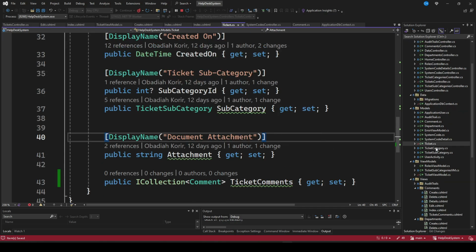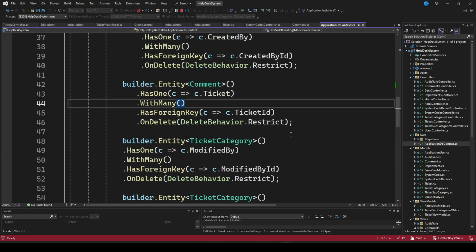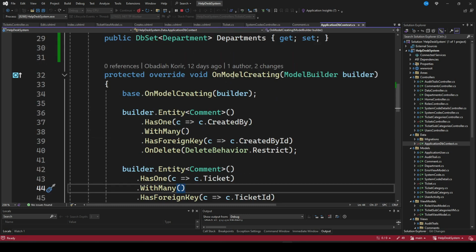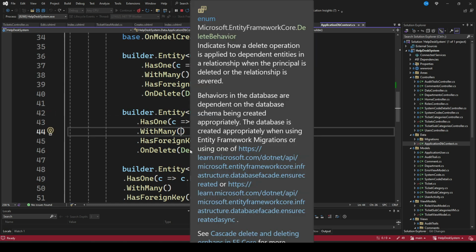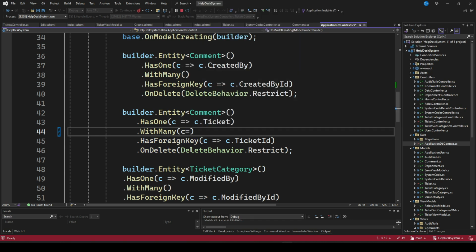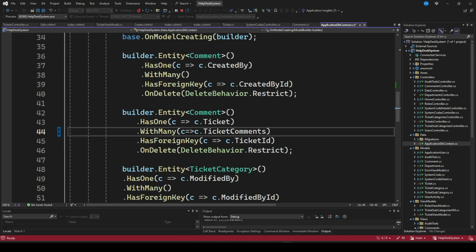Then another thing that I want us to do, let's go back to our application DB context. Then you remember under OnModelCreating, we did a comment then HasOne ticket. Then you can say WithMany. So you can say WithMany c dot TicketComments. So you see this WithMany TicketComments.